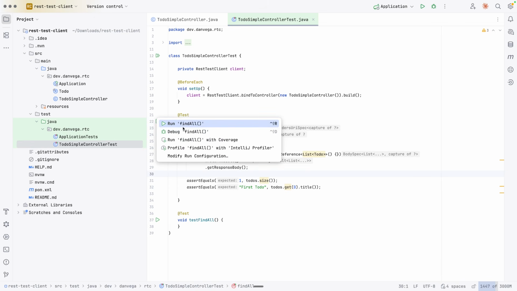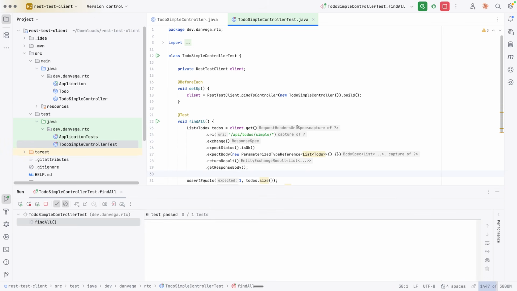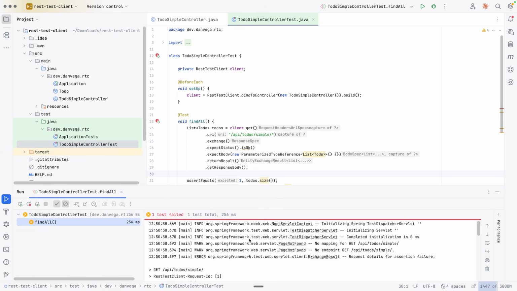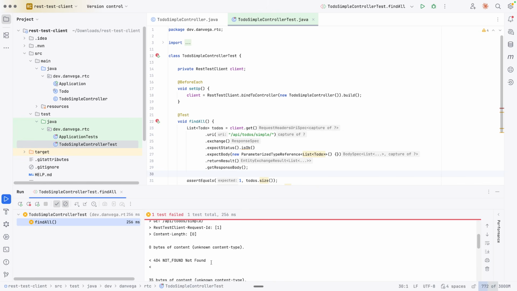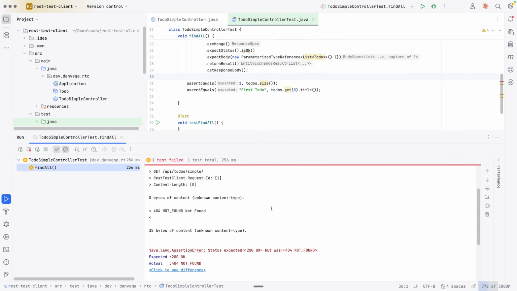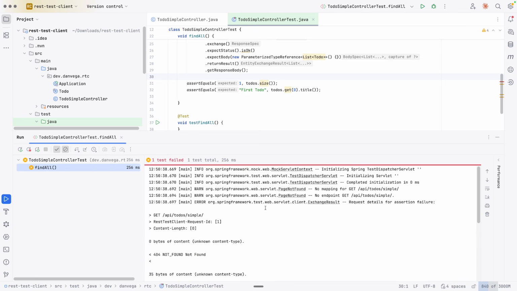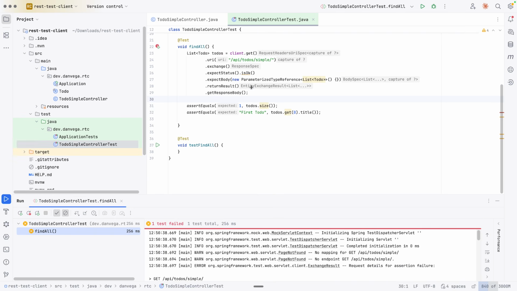So let's go ahead and run this and see if this works. And it doesn't. That's okay. 404 not found. So we are using /APIs/todos/simple.